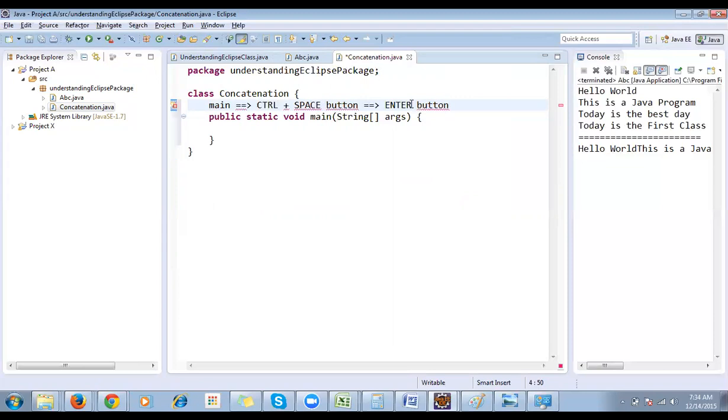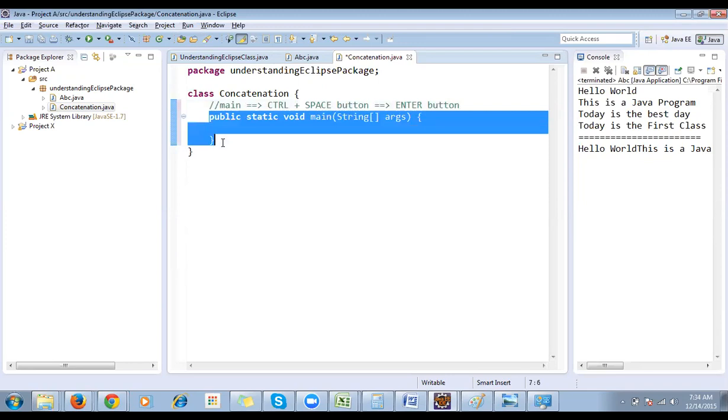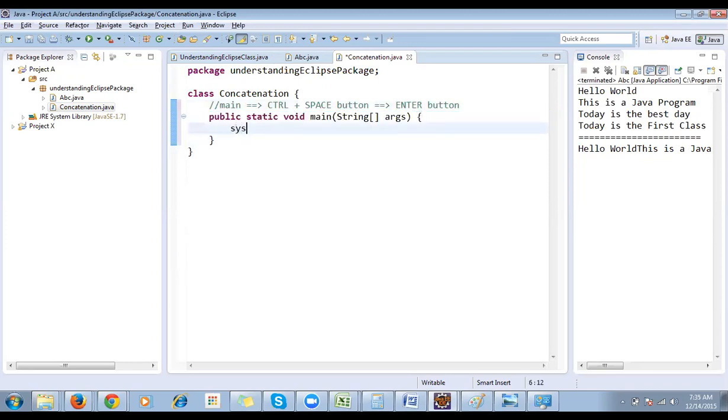Right now it's showing an error for me. The thing is, these are not Java commands, that's why it's showing me an error. To remove that, I'm going to comment it. For commenting in Java, you have to use a double forward slash. That is helpful to comment the line. Type main, control plus space, and press enter, that will give you public static void main.